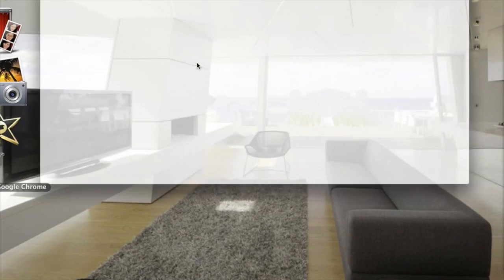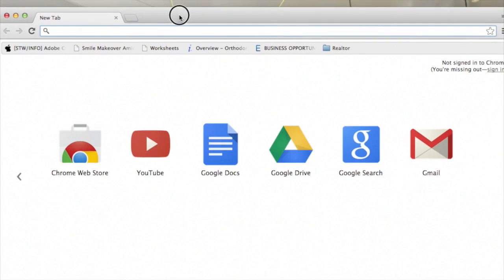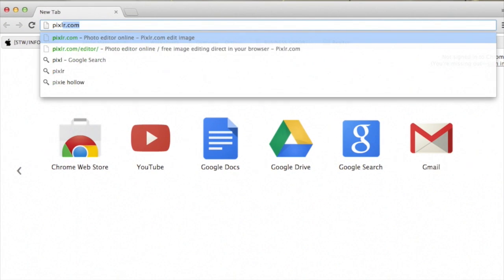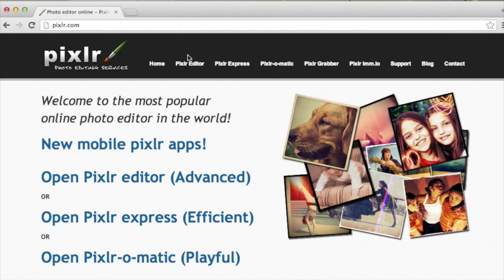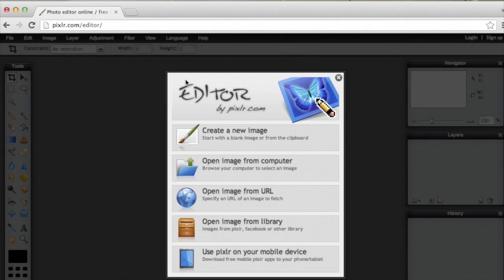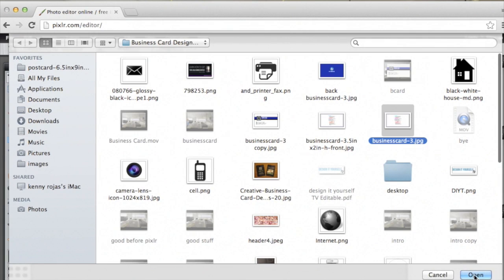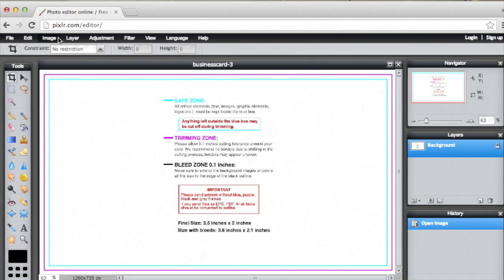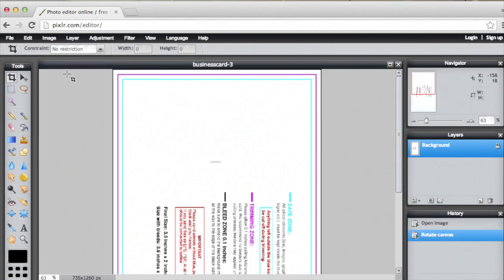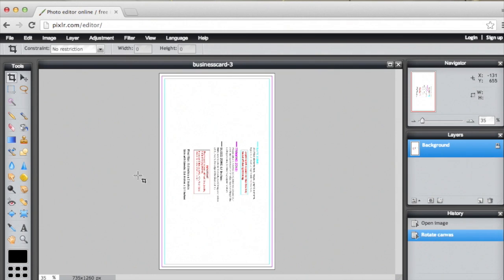Go ahead and open a browser. I'll just bring this down and go to pixlr.com. Click on Editor and you will see a menu like this. Click on Open Image from Computer. As always, I've provided a link below where you could grab the business card template. Go ahead and rotate it because our business card is going to be vertical. Let me just zoom out a little bit so I could see the whole thing.